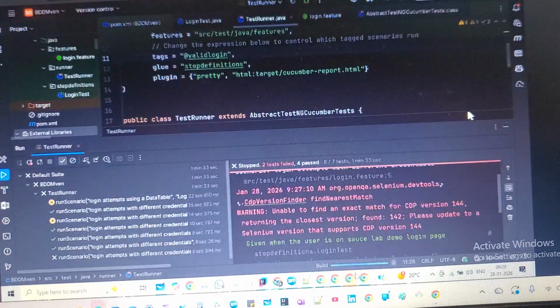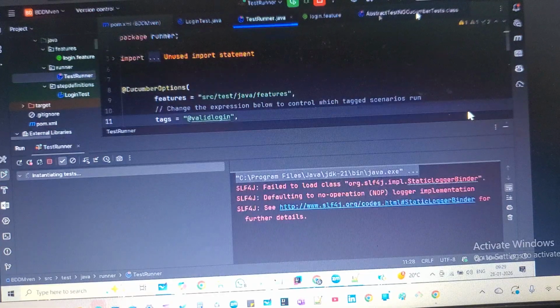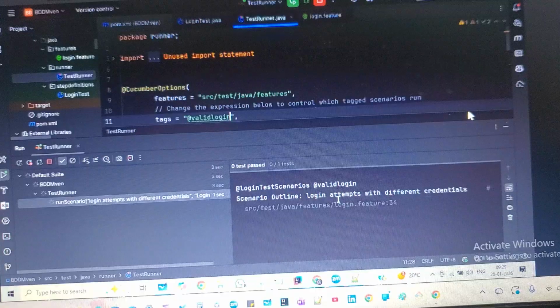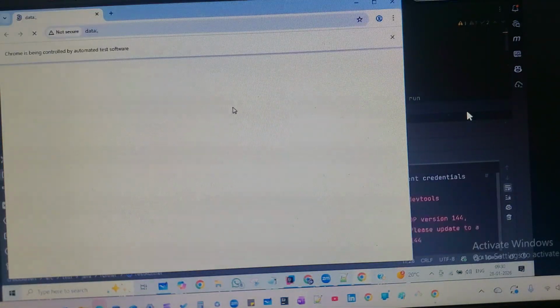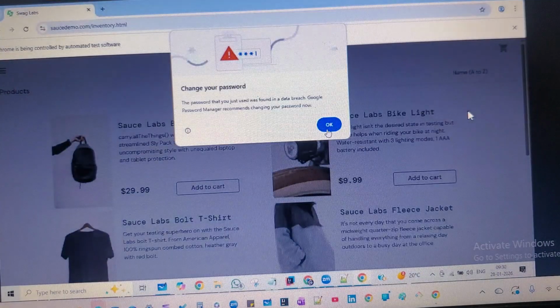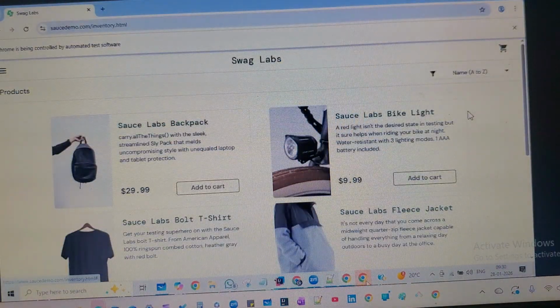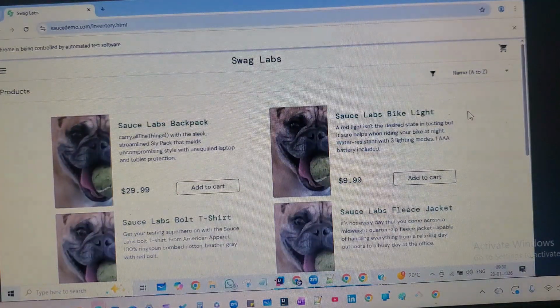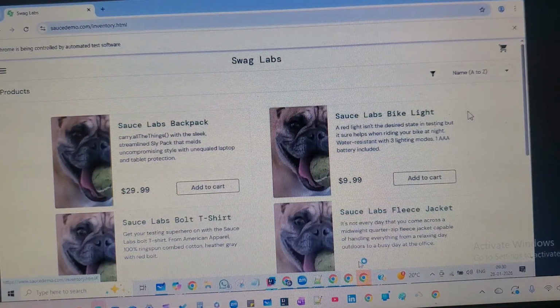Okay, let us see what it does now. It's trying to build. So let it run now. Hopefully this should run only once. I have not given the tag on the feature file. Let's see. Scenario outline. It's trying to run this now. Good. Okay, second test. Good. Problem user, this is also good. Third test. Every row is a separate test case. That's why it is running multiple times. This is the third one.